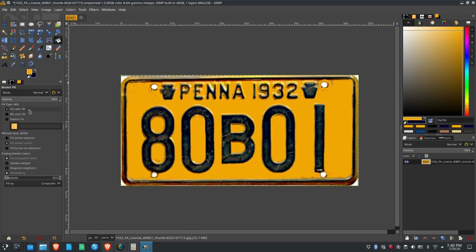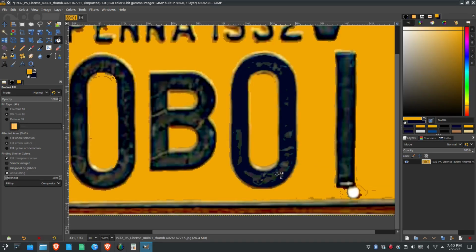So I'm going to use the bucket tool, but this time I'm going to say background color, because my background color is what looks almost black probably to you. But I'm also going to adjust my threshold down to about 20. And I'm going to click the 0 over here. And I'm just going to keep doing that to fill in. And again, I don't want it to look cartoonish.